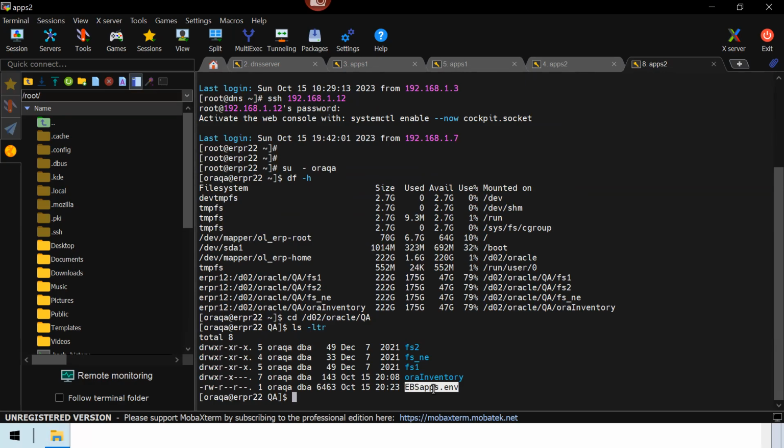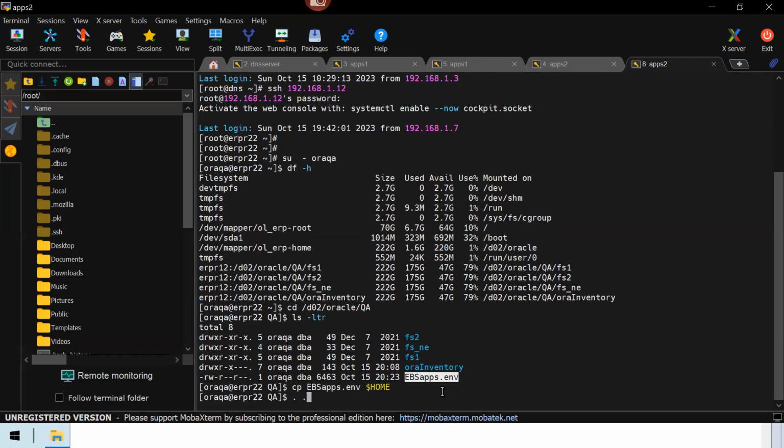For me, it has failed because there were permissions issues on QA. That's the reason this time I've taken care. So now the EBS environment file is there. Now I copy it to the home location, so that every time you don't need to.